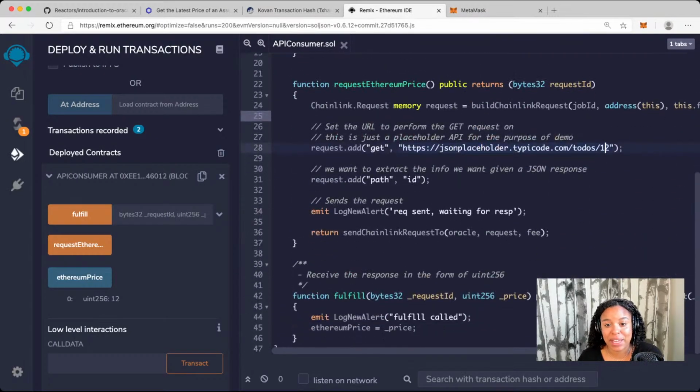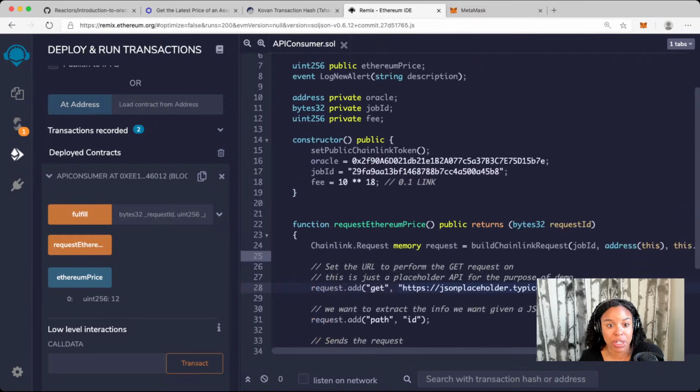You can switch out the API here to do something a little bit more interesting and get other data that might be relevant to you. But this is the basics of how you would use a generic GET request to get information back into your contract. So yeah, that's essentially what I wanted to go over today.